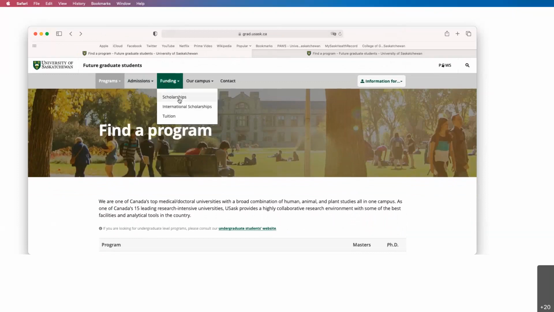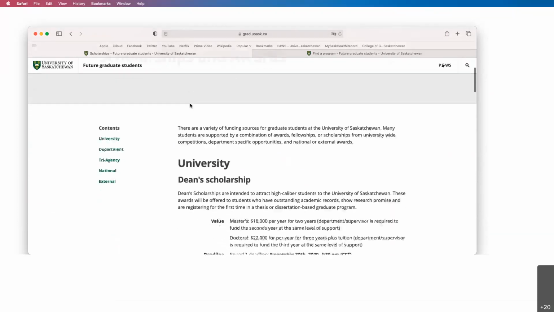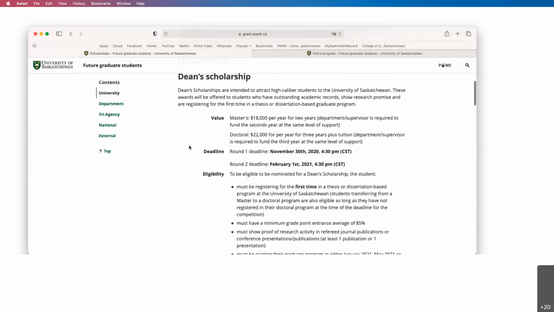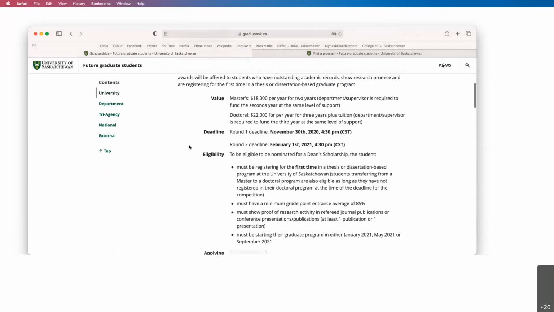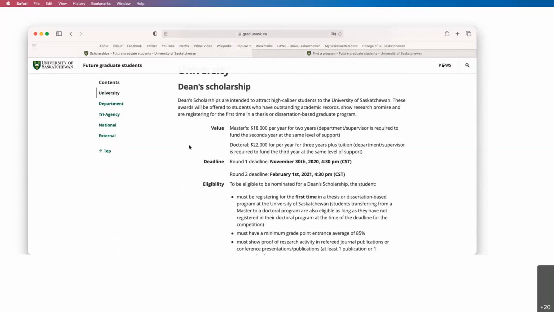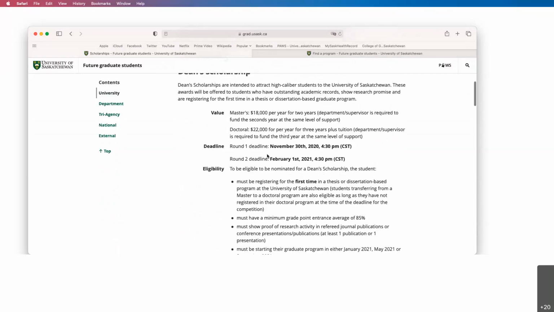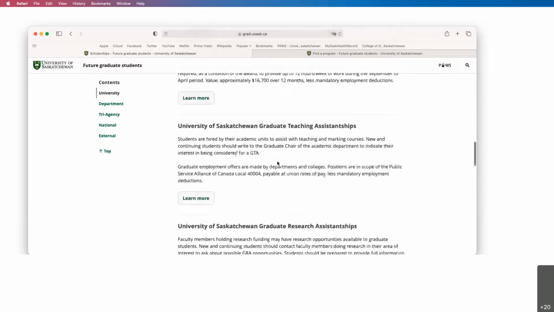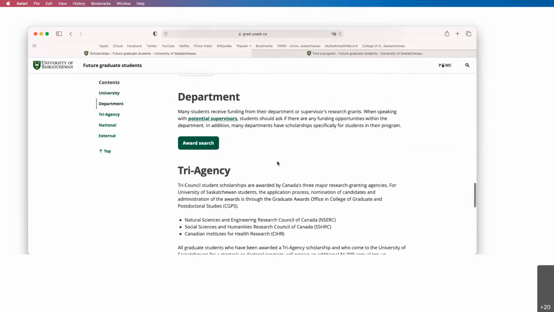With grad.usask.ca, there are some pages that talk about our scholarships as well. One of the more prestigious awards on campus is the Dean's Scholarship, with varying values between masters and PhDs. If you want to be considered for the Dean's Scholarship, you do need to be recommended by a professor, and you'll also need to apply early before the competitions go. The round 1 deadline is November 30th, and the second round of competitions is February 1st. There are other opportunities if you are interested in applying for scholarships.